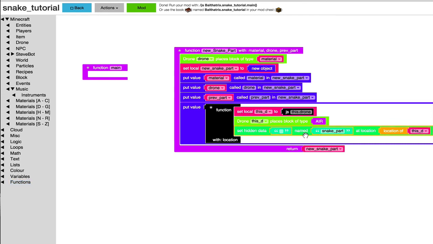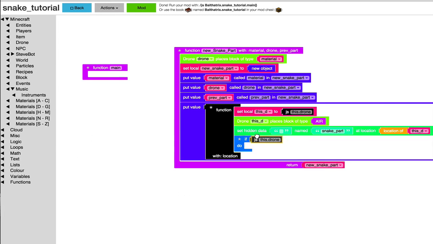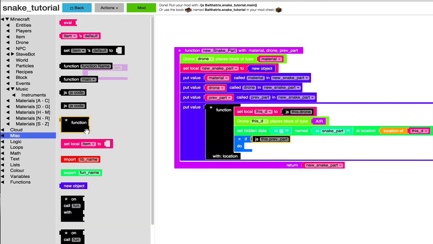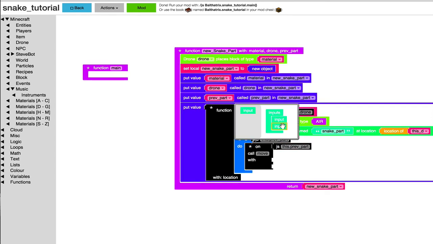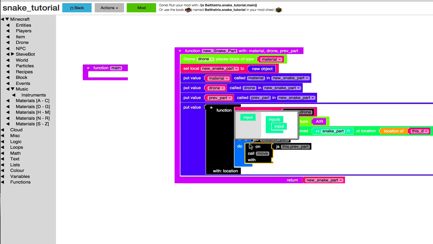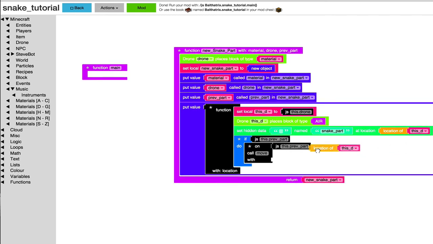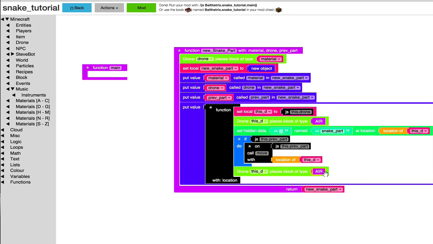Now, before we move it to the new location and draw the snake part in the new location, what we need to do is tell the previous part to catch up. And how do we do that? Well, we need to first check if there is a previous part, because there doesn't always have to be a previous part. So we need to say if this.previousPart, then we're going to call move on that previous part. I'm using a lot of copy and pastes here with these blocks. Okay, and where are we going to tell the previous part to move? Well, we're going to tell it to move to the location of this drone. And then lastly, we're going to tell this drone to place a block of this.material.